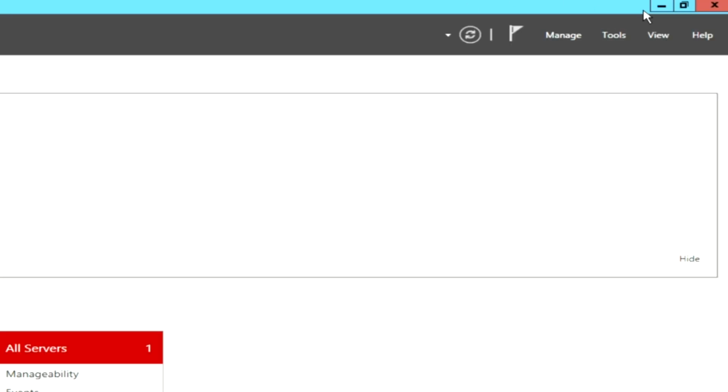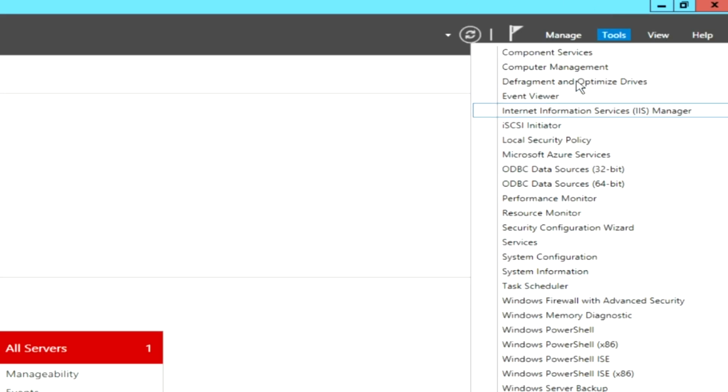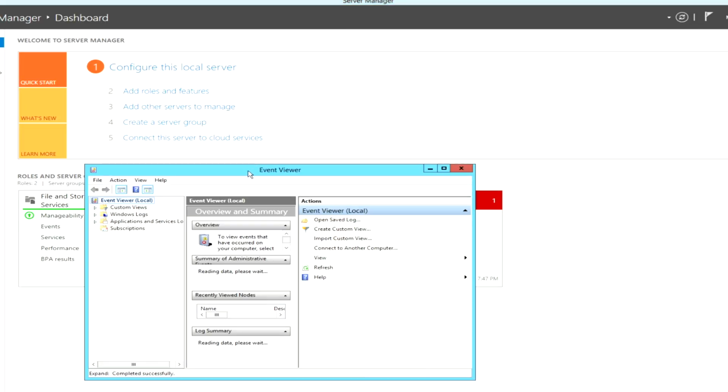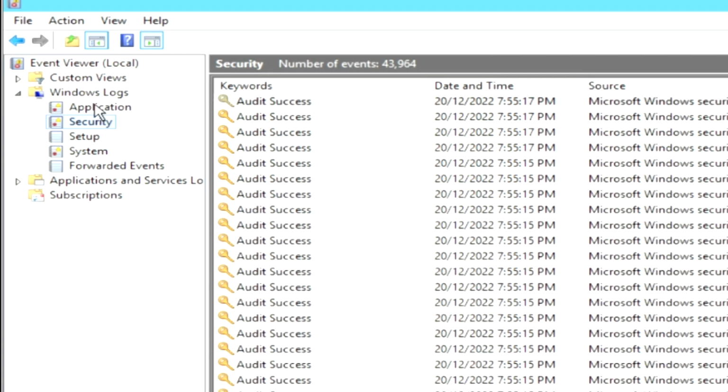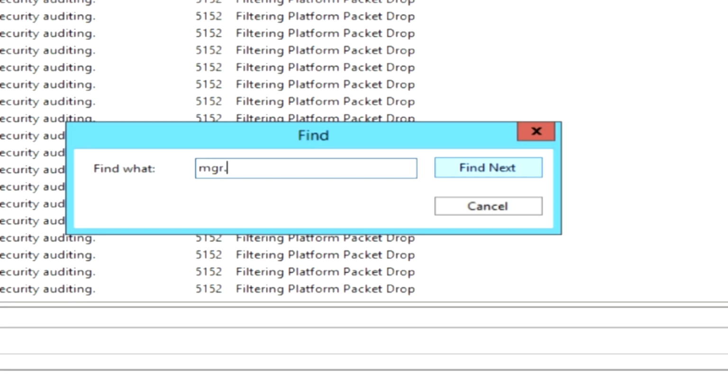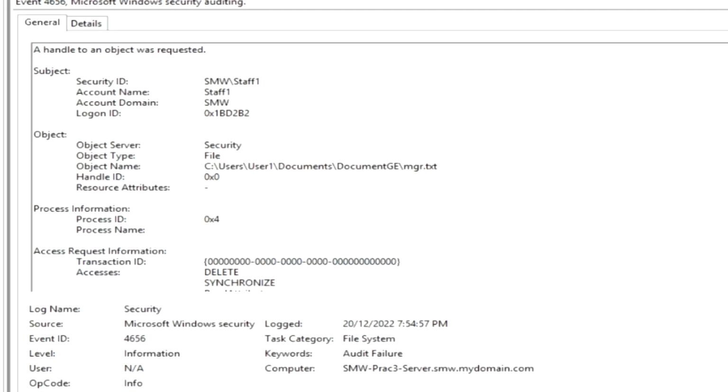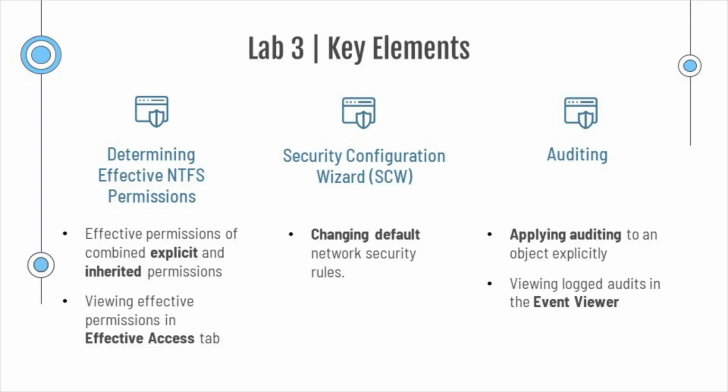After attempting to trigger the audit event, we can view the logs by going to the Event Viewer. We may enter search options such as event IDs or keywords. PowerShell can also be used to view event logs using simple cmdlets. And that summarizes all of the key elements covered for Lab 3.